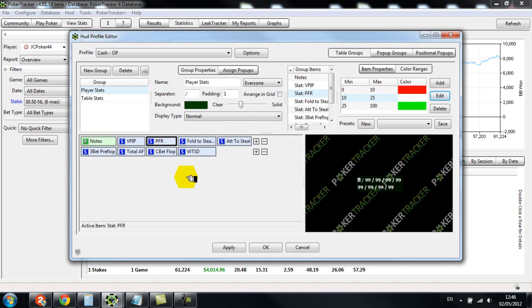There you go. And you can perhaps go through all of these. Fold to steal, attempt to steal, change the colour ranges, so that when you're actually in game, you can just pretty much tell by the actual colour of the stat if you're playing too loose. And it'll make you more aware of when players are playing outside the optimal ranges.